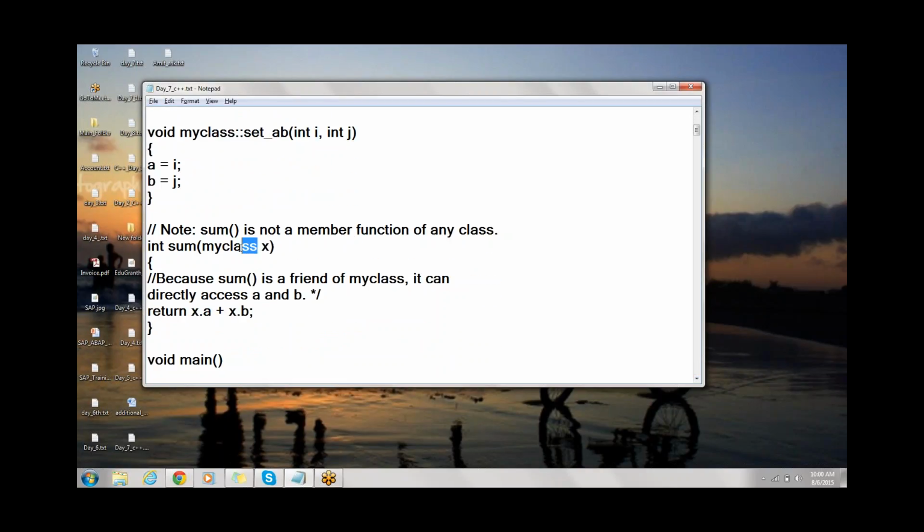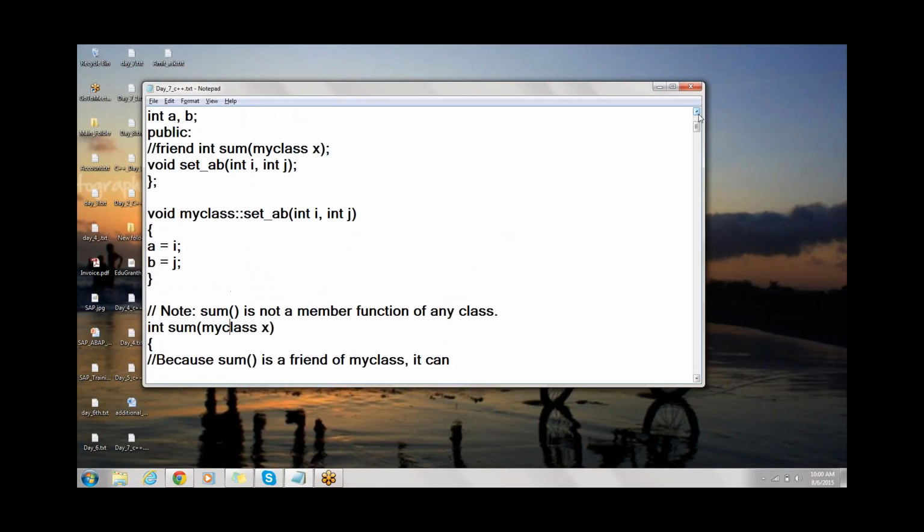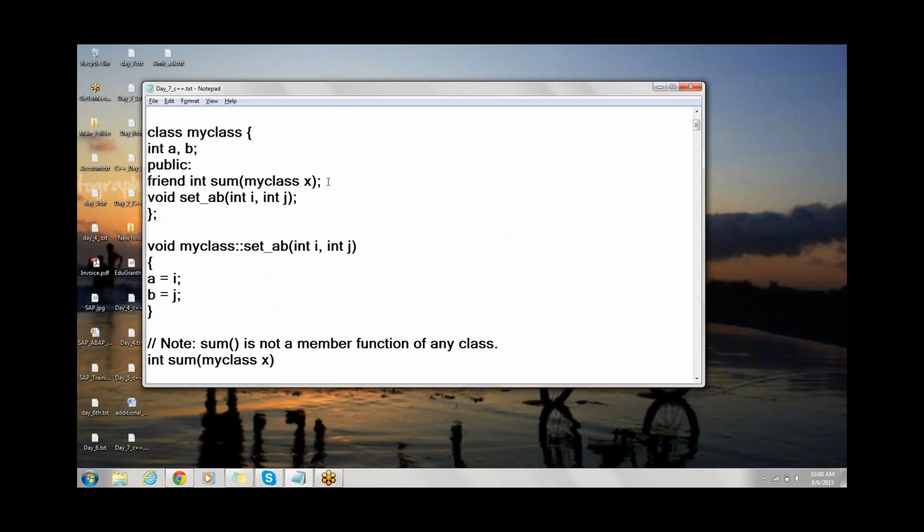Now when I'm accessing my class, this object belongs to my class. So for security purposes, what we need to do is declare this friend function over here. What we are telling this particular class is that this is a friend function. It's not actually a class member. It's actually a friend of this class, but not a class member.